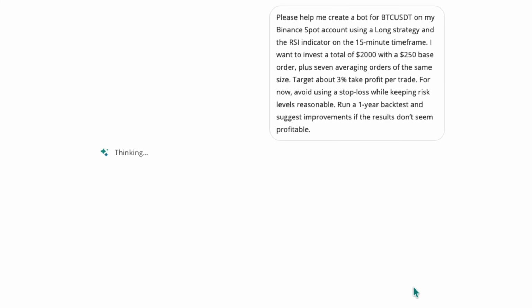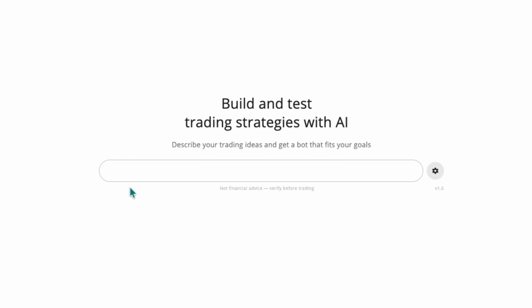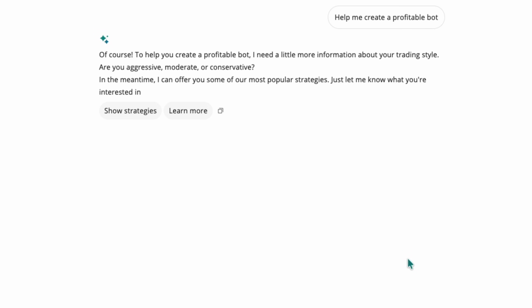This time, we asked the AI assistant to develop a strategy using the RSI indicator on a 15-minute time frame without a stop loss. Let's check and see the results. If you're unsure where to start, just ask the assistant to help build a profitable bot. The AI assistant will ask you additional questions so you can build your strategy step by step with its guidance.